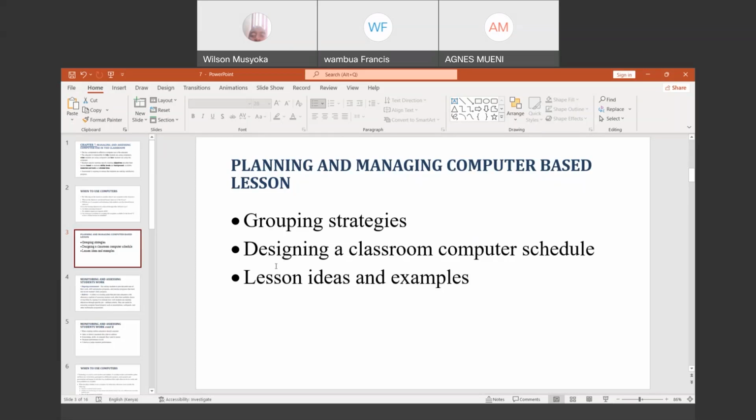Then you need also to design a classroom computer schedule. Like when are they going to be joining that computer class? Then what are the lesson ideas and examples? And can the learners relate with what they are learning? Are there real life examples of what they are learning about so that it may have an impact on them?